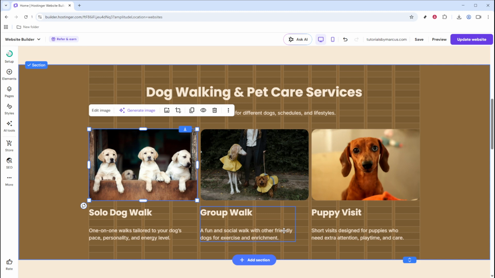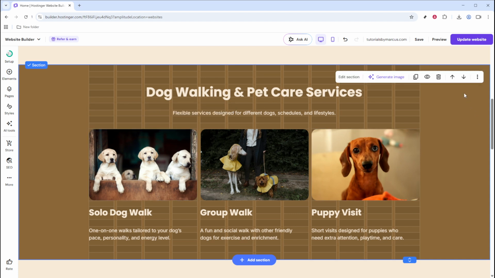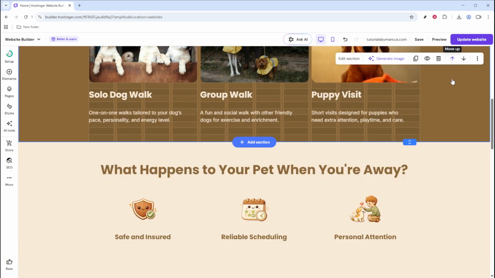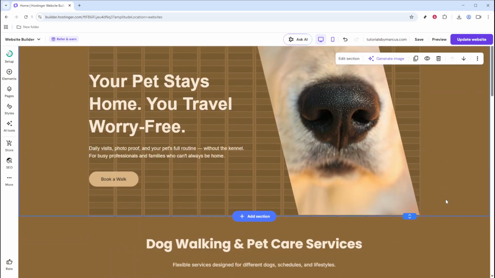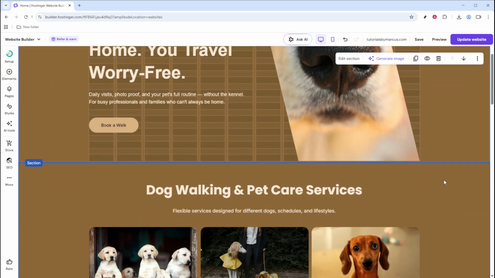If you need to move a section, click anywhere inside that section first. You should then see controls that let you move it up or down. Use the arrow buttons to shift the section above the one directly above it or below the one directly below it. This is useful when you want to reorganize the flow of the page without rebuilding anything from scratch.